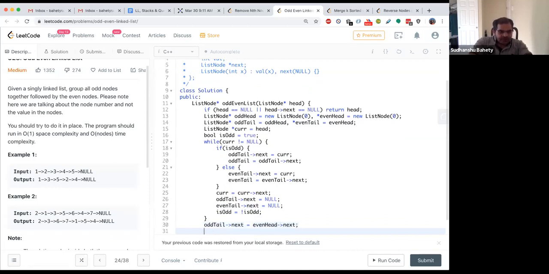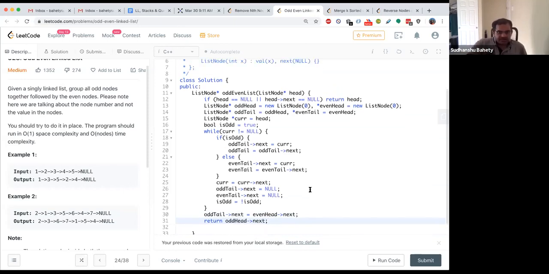So we append even to the end. Even head was the dummy node, so we don't want to append the dummy node, but we want to append the next of the dummy node, from where the actual linked list begins. That's why we do this over here. And then we return odd head arrow next. It's as simple as that. Any questions?